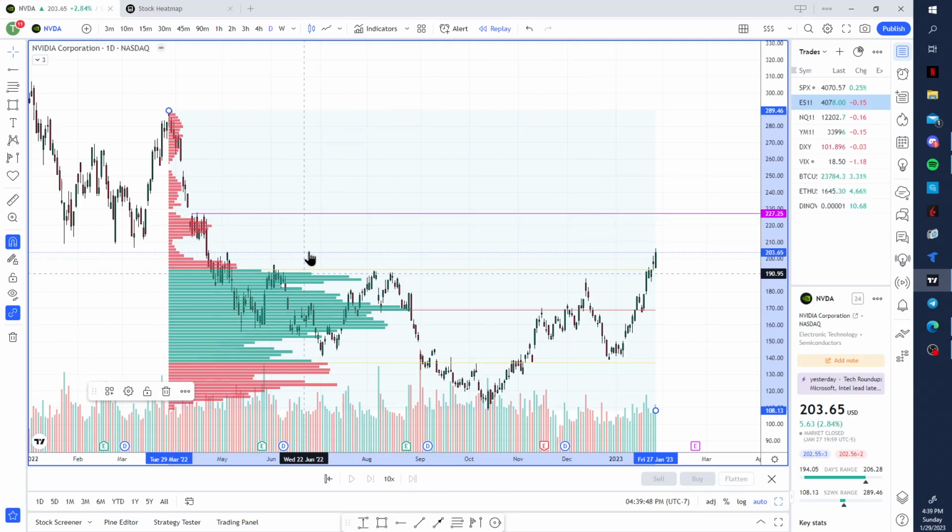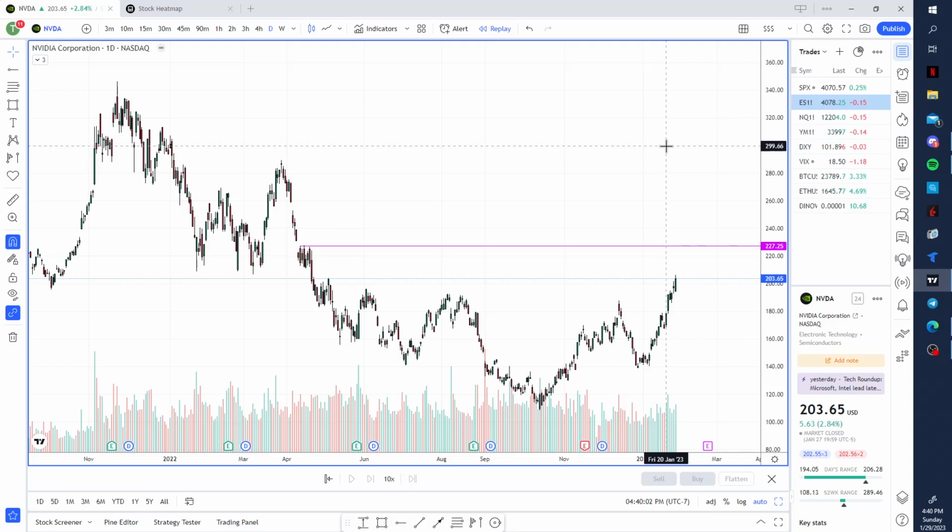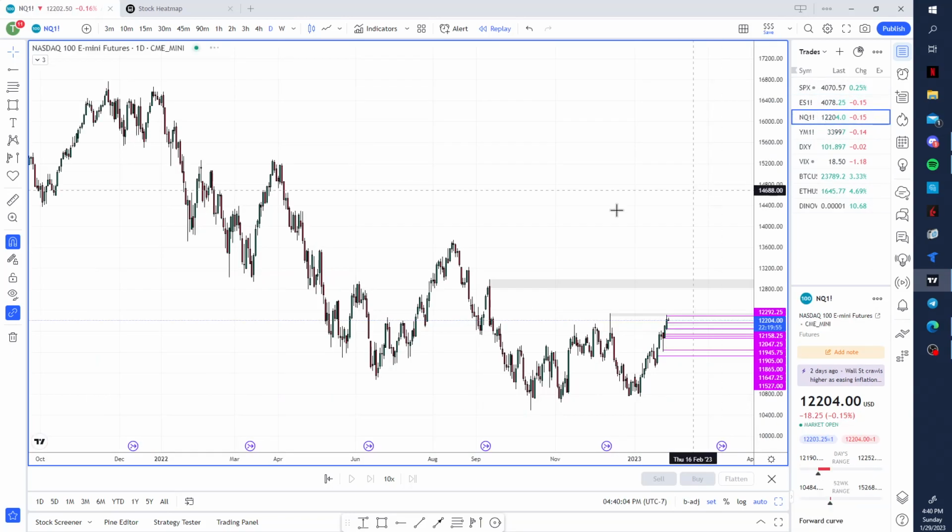It looks like it, but once we get above that area, that's when it's like, okay, now this is getting interesting in terms of trend change. Right. Let me go back to NQ and see where we're at on that too.